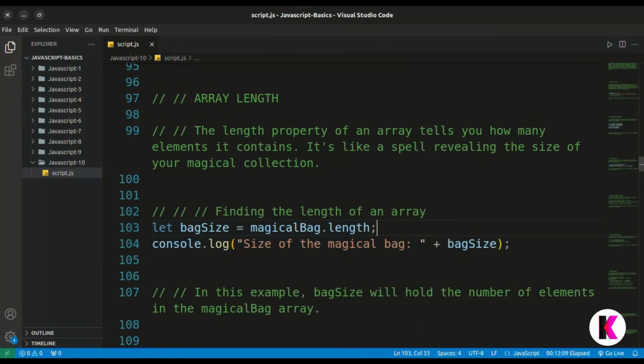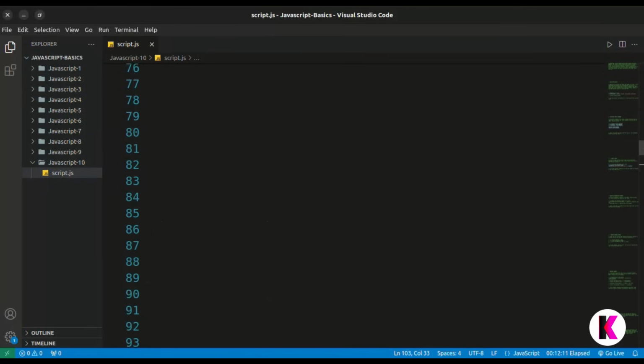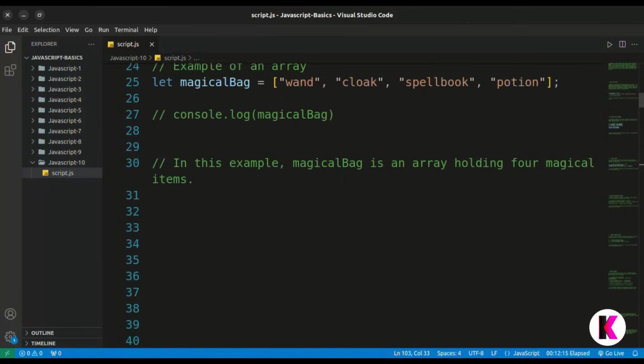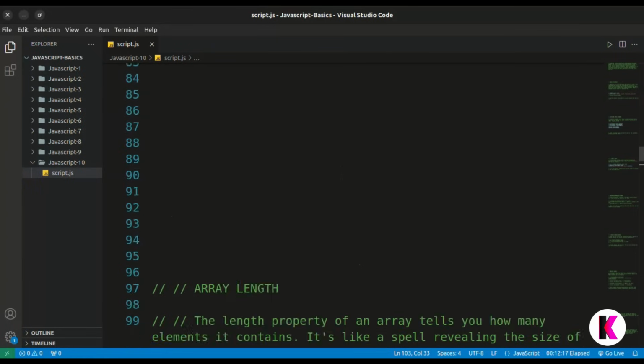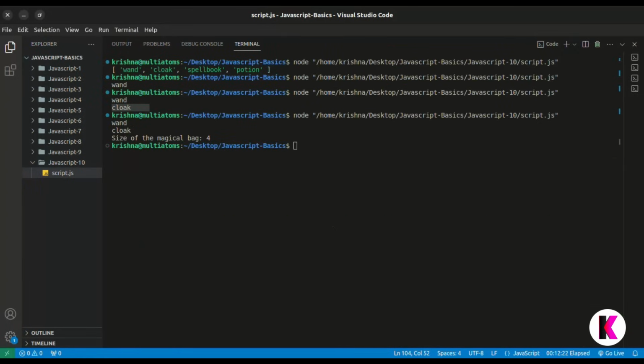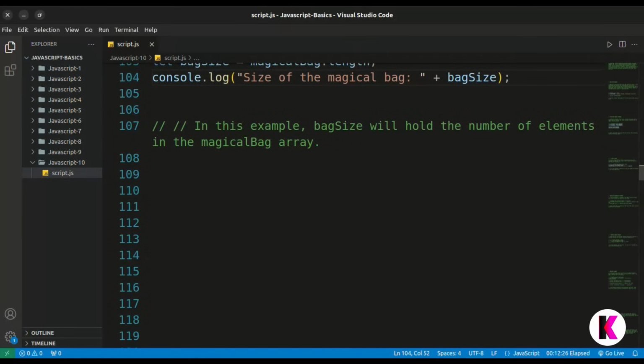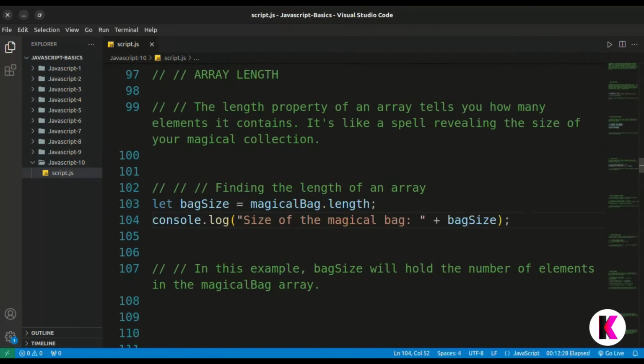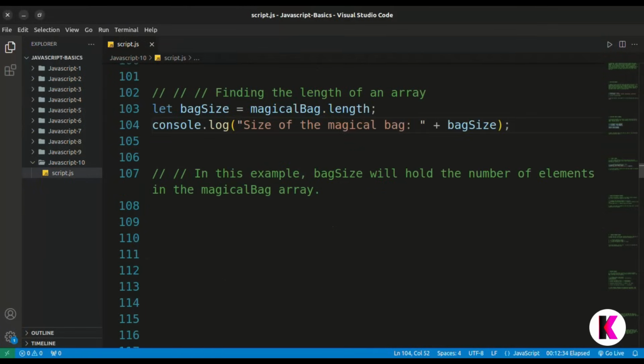So what is the length of magicalBag? We have in the magical bag 1, 2, 3, 4 elements. So the length of magicalBag is 4. Just print it out: the size of the magical bag is 4. This is like the string property in which we find the length of a string. In this we are finding the length of arrays. I hope you understand this.